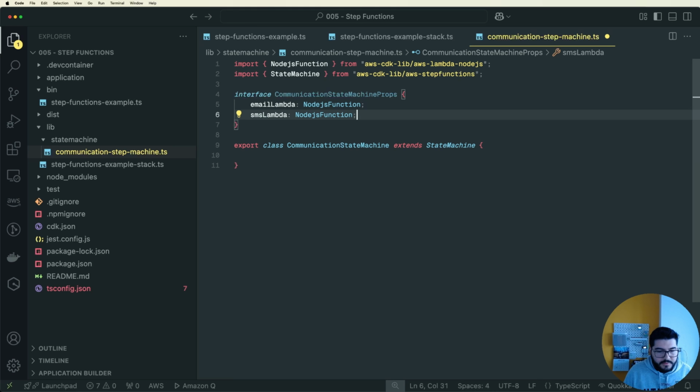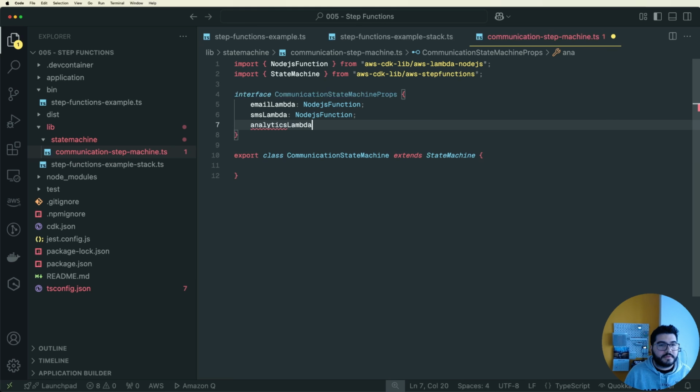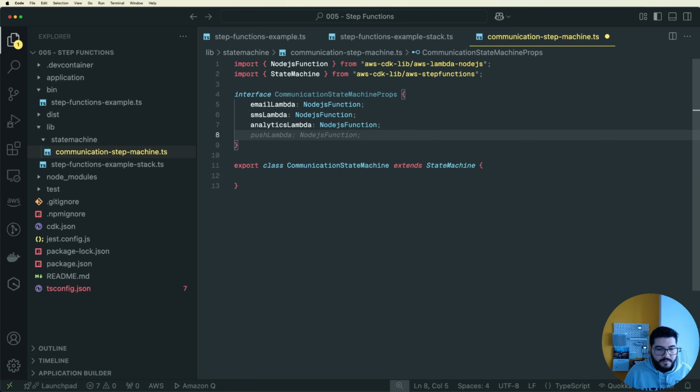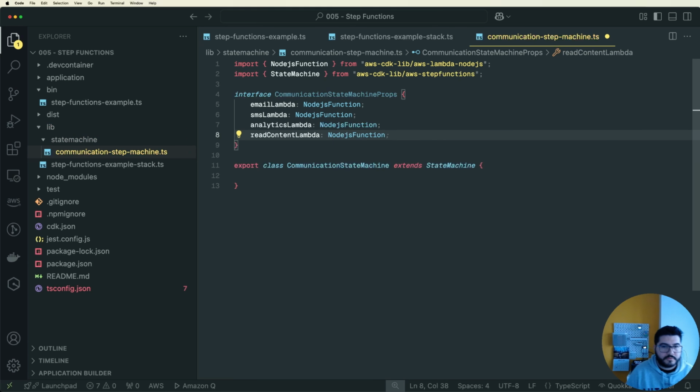SMS lambda, analytics lambda, and the read content lambda. Also Node.js function.